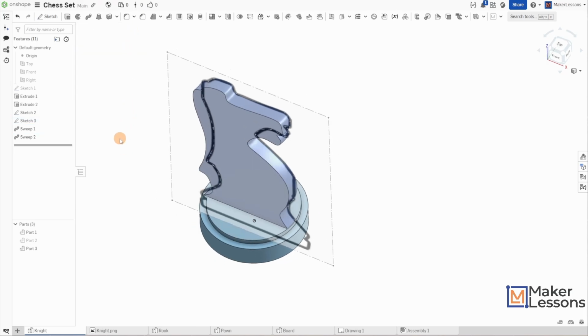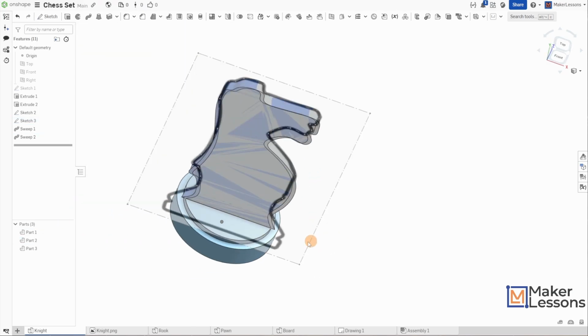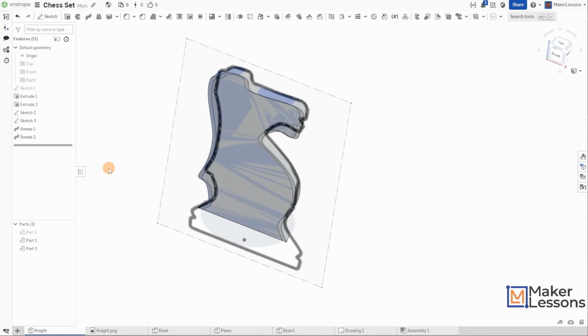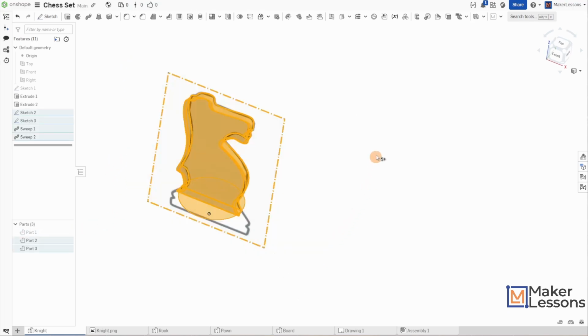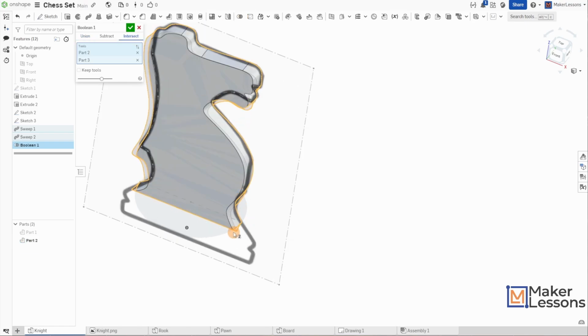Check mark. I have 3 parts now. They're overlapping, which is great. I'll turn off part 1 real quick. Highlight both my knights, and I'm going to do a Boolean operation here. Intersect. So that's actually now going to just keep the parts that are intersecting, that are the same. So I'll get rid of my little nubs on the side. And look at that. Now I just have one part.